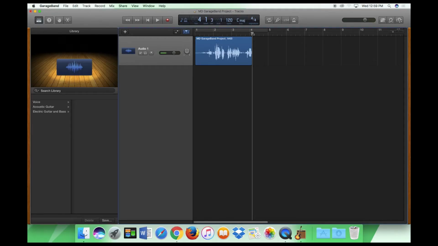You can review what you have recorded by moving the cursor back to the beginning of the project and pressing play. If you want to add more audio, be sure to move the cursor back so you don't record over what you have already done.